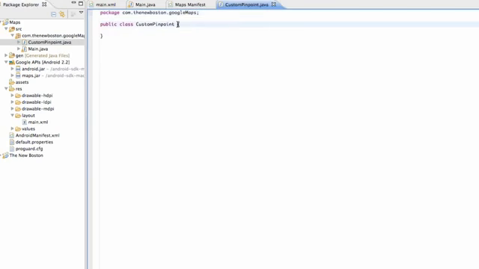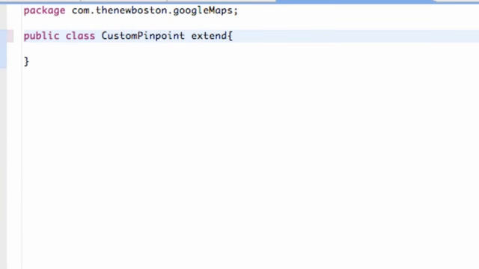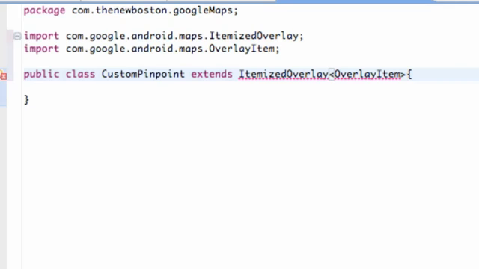Hit enter, and what this is going to extend is something called an ItemizedOverlay, because again we're drawing some kind of itemized object or drawable to our overlay. So it's going to be an ItemizedOverlay, and it's going to be of the type OverlayItem. So we're going to say OverlayItem, and we're just going to hit Command Shift O to add our imports.